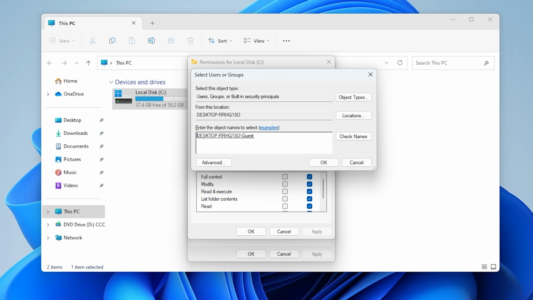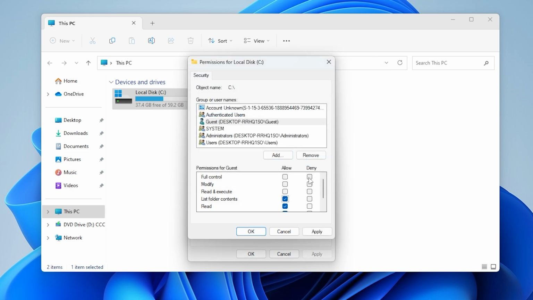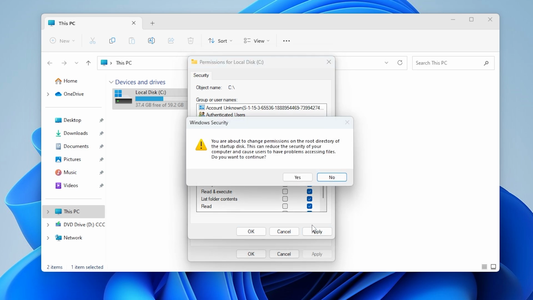Step 3. Deny access permissions. Once the user is added, select them from the list. In the permissions area, check the Deny box next to Full Control. This blocks access completely. Click Apply and then OK.